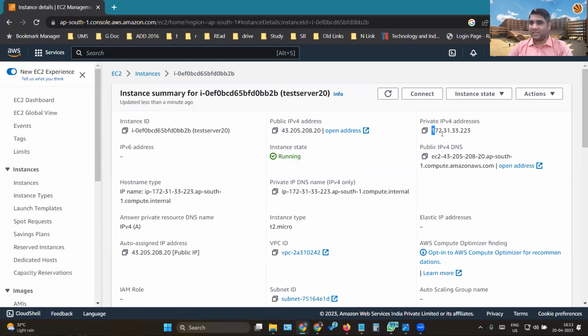Now the private IP is this one, and there would be a public IP for every instance that you create. So this is the public IP which is there. Now, when we configure it and run it with Apache server and everything, it will be able to run through this particular web address. Now let's do that. Let's connect to this particular instance.